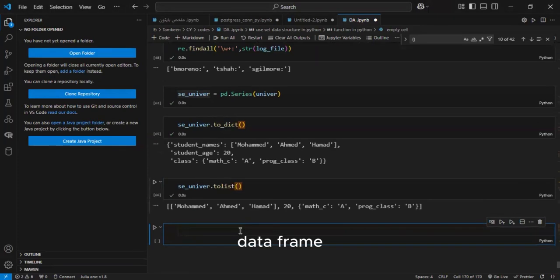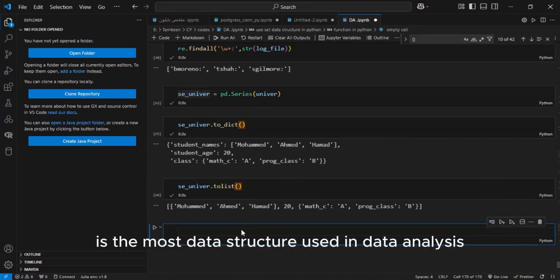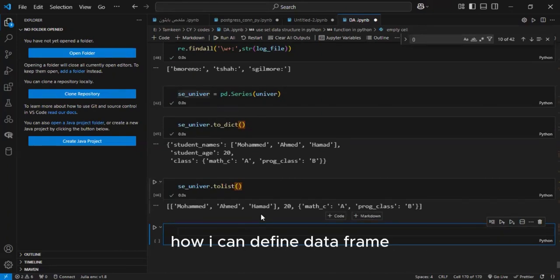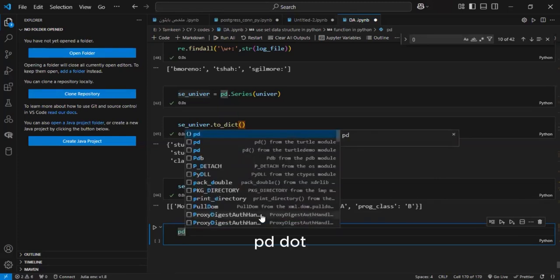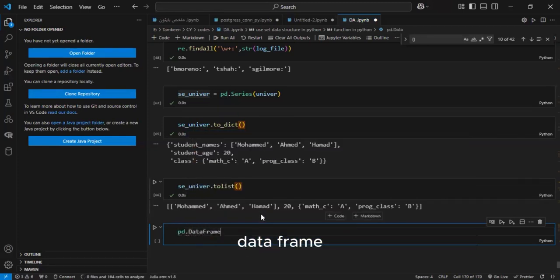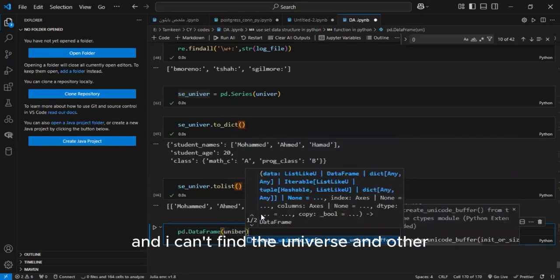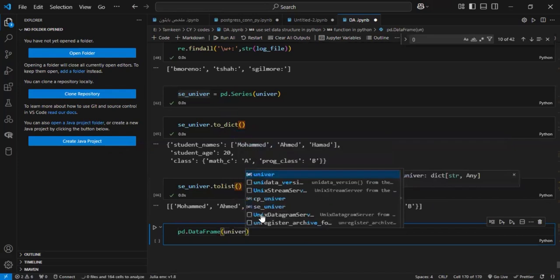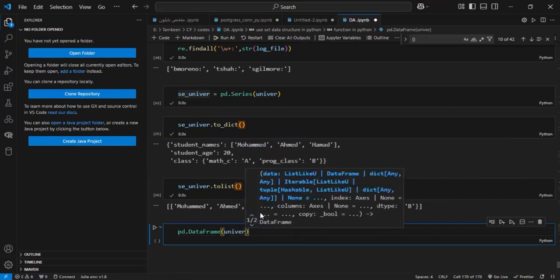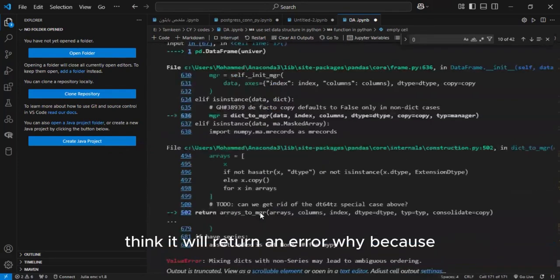Let's deal with data frame. Data frame is the most used data structure in data analysis. How can I define a data frame? pd dot DataFrame, and I can define the universe dictionary, another one. Then it will return an error.